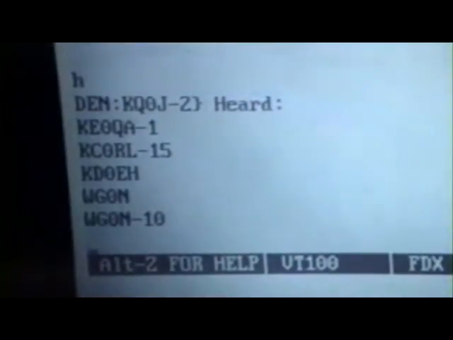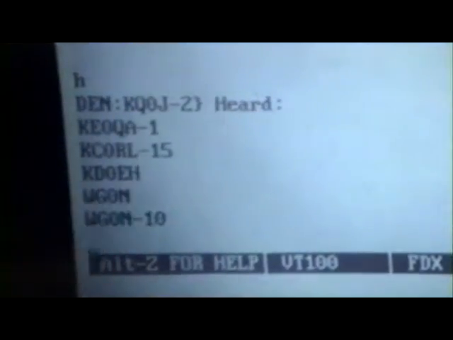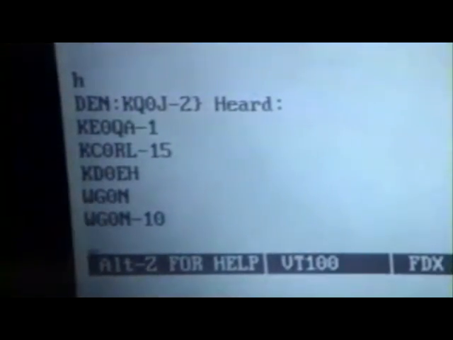Okay? Crude, but it is nice, because you go cross country on HF, connect to one of these things, say, who have you heard? You try to connect to this guy, and it says, failure. You try this guy, and you get him. So it's a nice way to find out who's out there. So that's called the heard command.